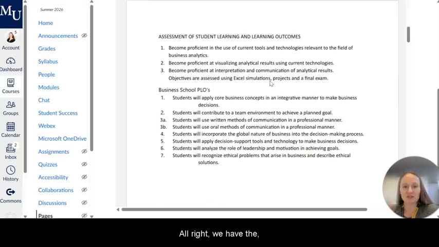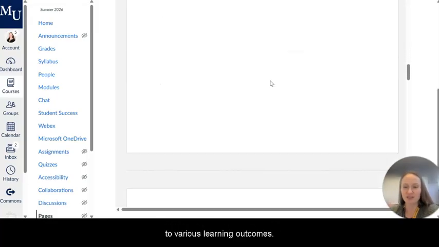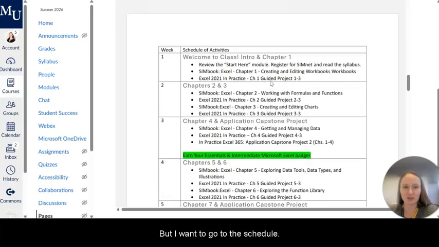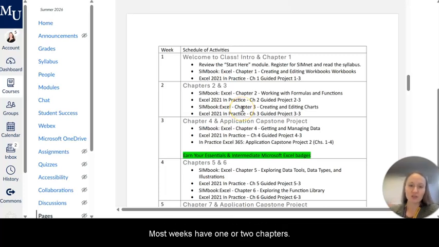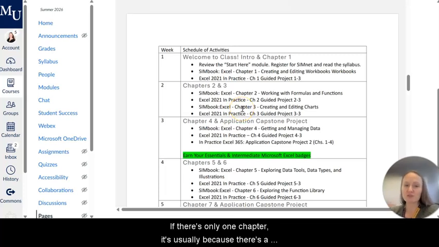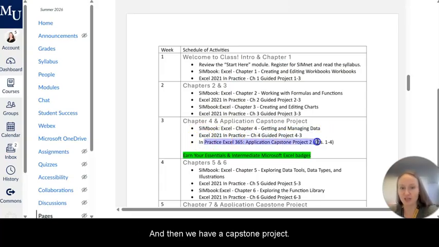All right, we have the learning outcomes and the assignments that tie back to various learning outcomes, but I want to go to the schedule. We can see the schedule here is listed out week by week, so everything that we have to do week by week is listed out here for you. Most weeks have 1 or 2 chapters. If there's only 1 chapter, it's usually because there's a capstone project with it. For example, here in week 3, we do 1 chapter, and we have a chapter, which is called a SimBook chapter. Then we have a homework for chapter 4, and then we have a capstone project.